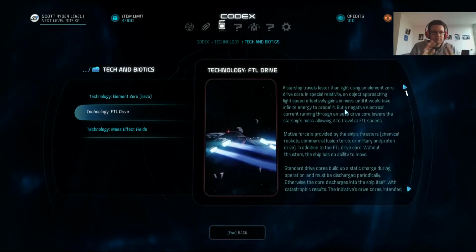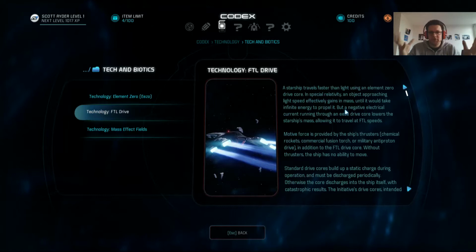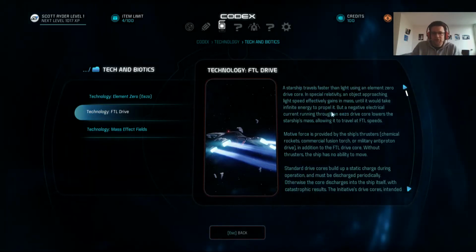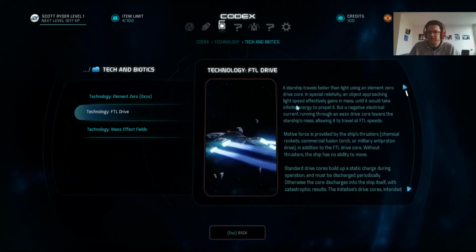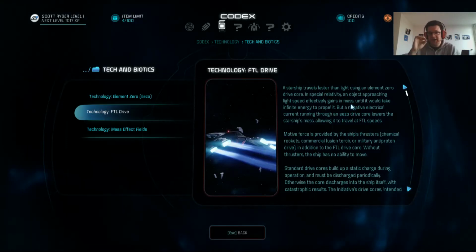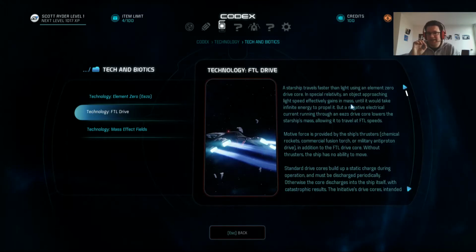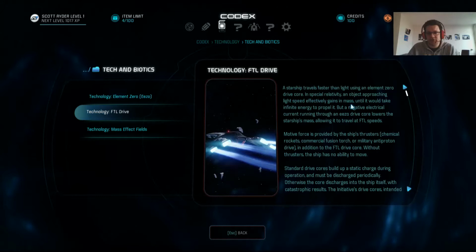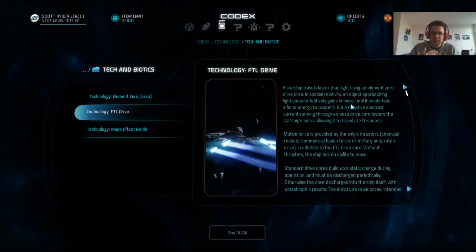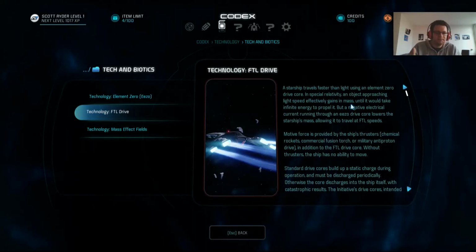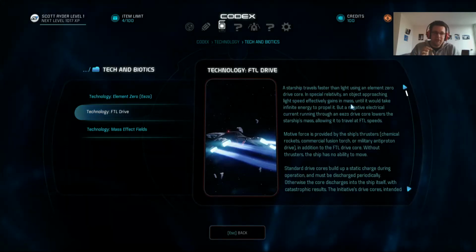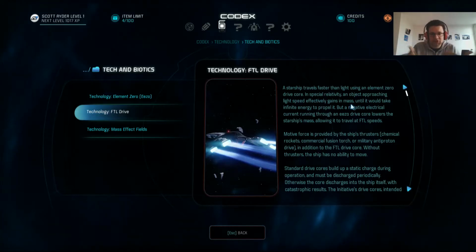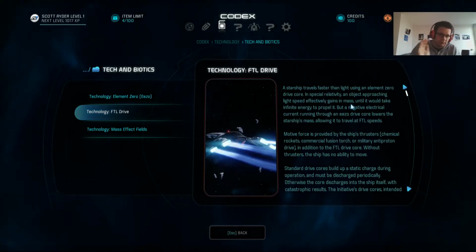So we have the fast and light drive. It says, okay, we have a drive core based around using element zero. And they say in special relativity, an object approaching light speed effectively gains in mass. It doesn't just effectively gain in mass, it actually literally gains in mass. At least that's my understanding of special relativity. Right? And this is why we can't get to light speed, because it would take an infinite amount of energy to push right up to light speed, because the mass keeps on increasing rather than the speed when you are pushing it.